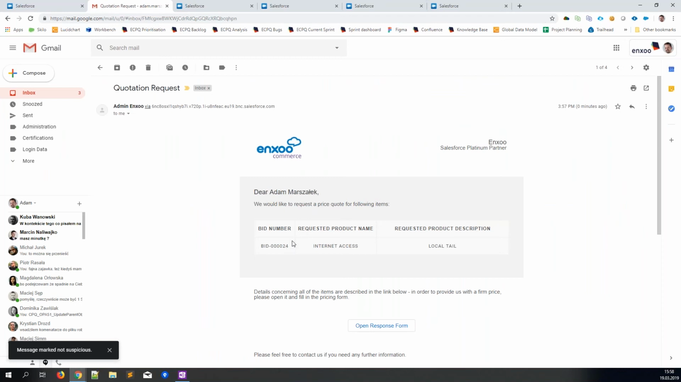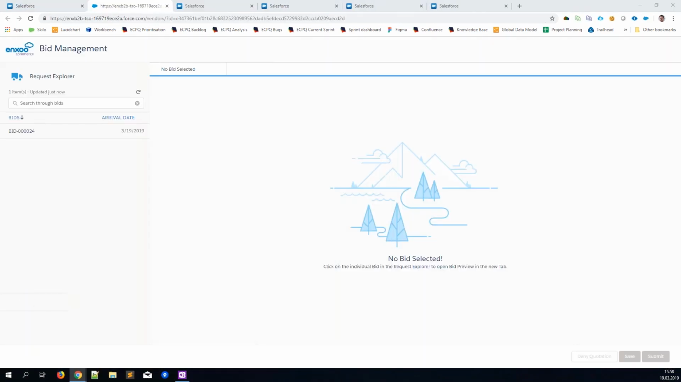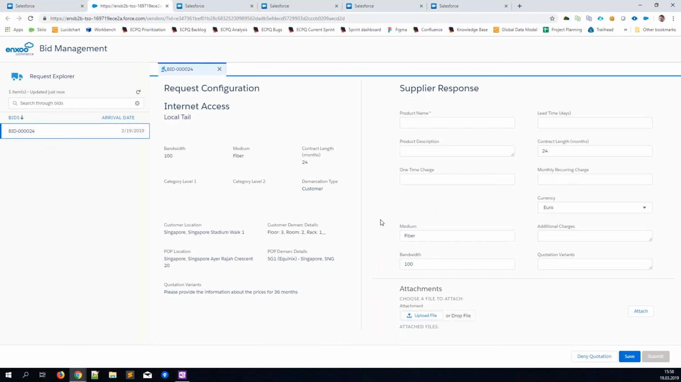The vendor gets the information that the quotation is required, and they can open a response form, which will redirect them to the vendor bid response page, where they can provide the information about the cost item. On the left-hand side, I have the information on what is requested. The vendor populates the information on the right-hand side. So this will be the lead time that could be provided, and this will be the right cost for it. I can enter some additional charges if they exist. I can provide a quotation variant.